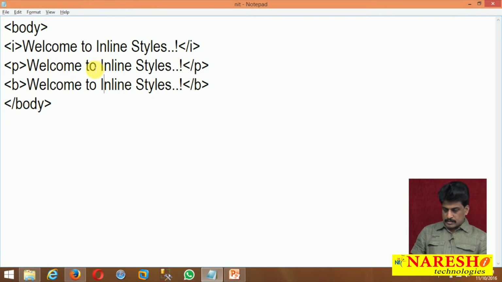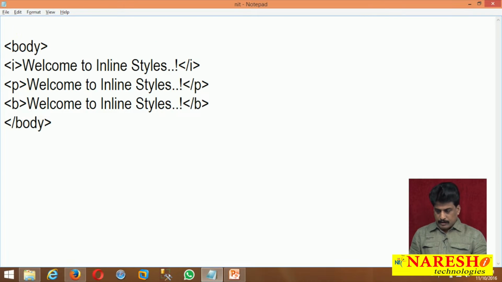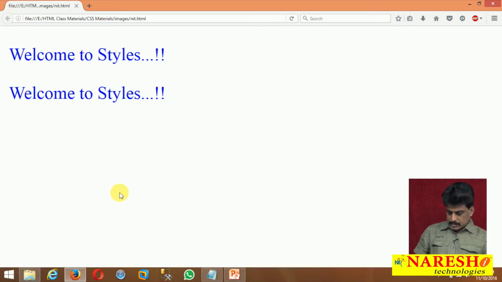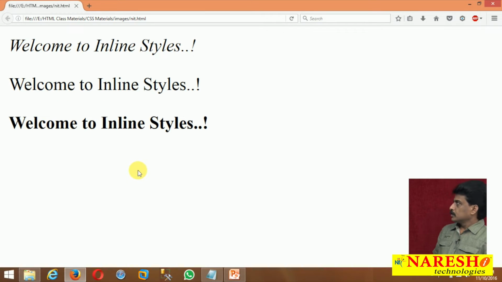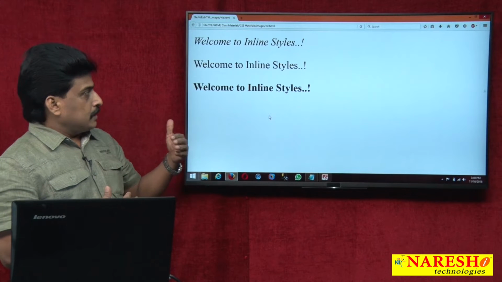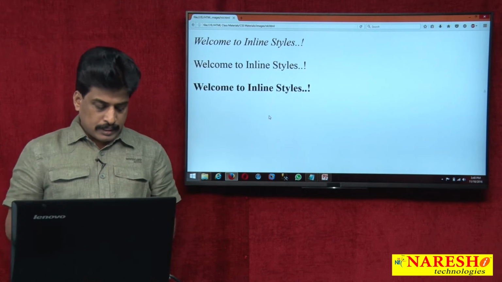So inline styles. Just run it. If you need doc type you can add it, not compulsory. Better always standards, healthy programming. Right, doc type HTML I made. Okay, good. Inline styles, Welcome to. But italic, paragraph and bold, there is no style applied.